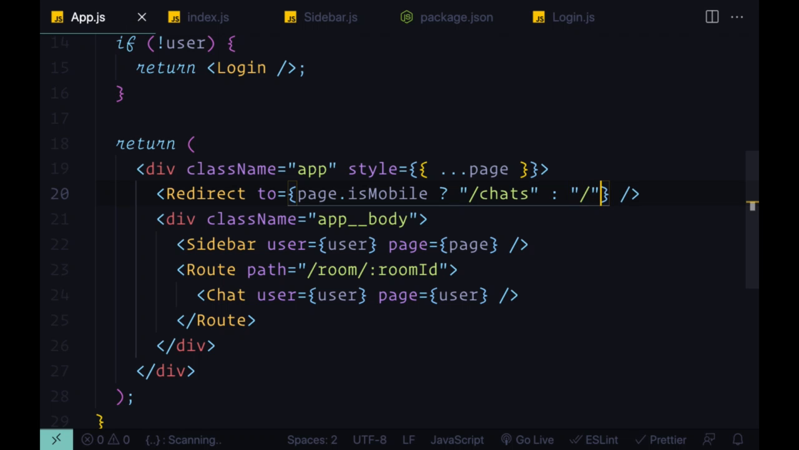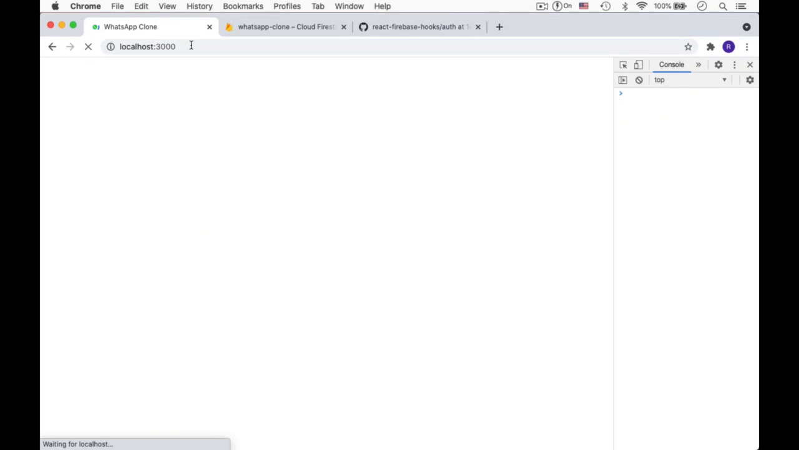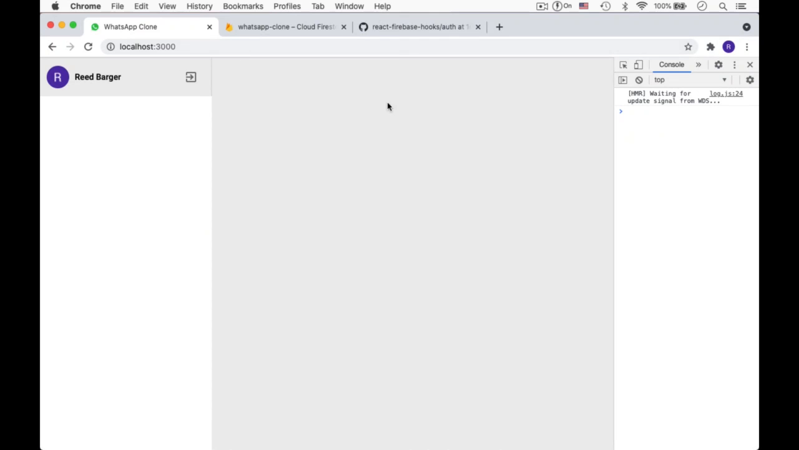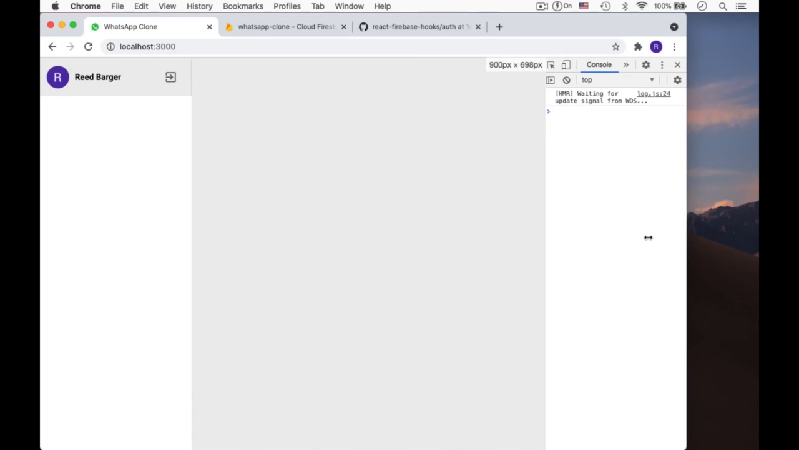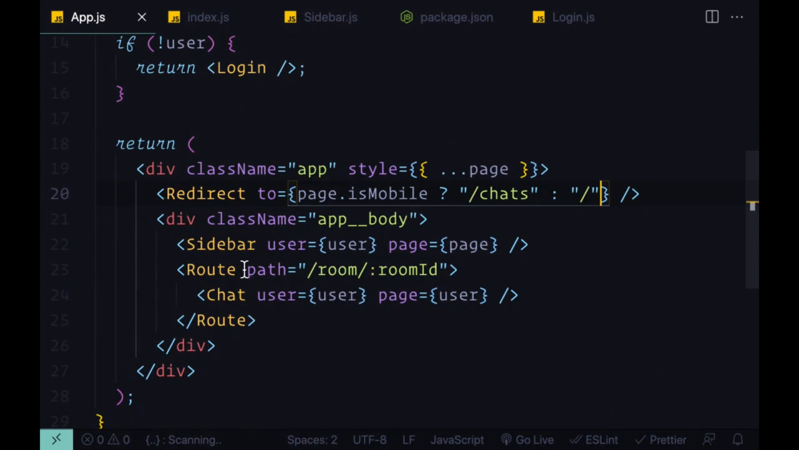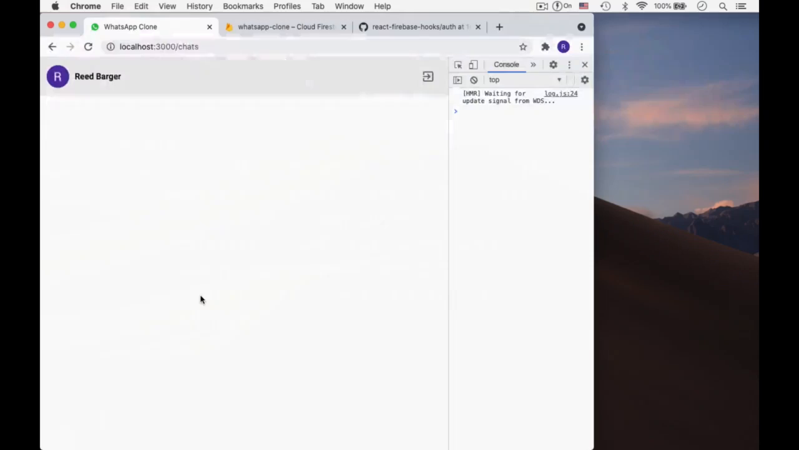So you can see this in action. If we go back to our app and reload the page, we see currently we're on just /, but if we make it smaller, immediately once we're on a mobile breakpoint, it goes to /chats. So that keeps it separate from any chat that we want to take a look at.